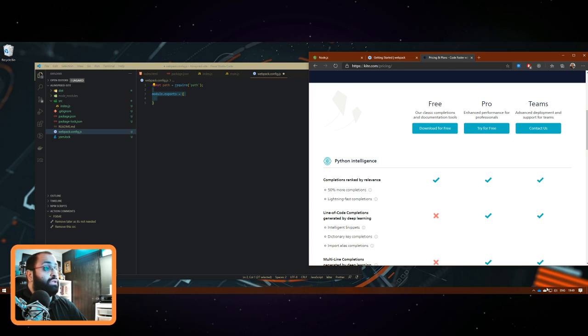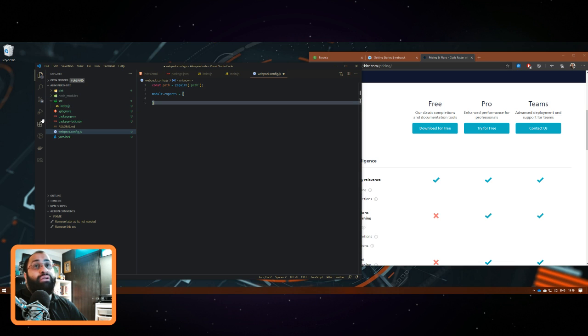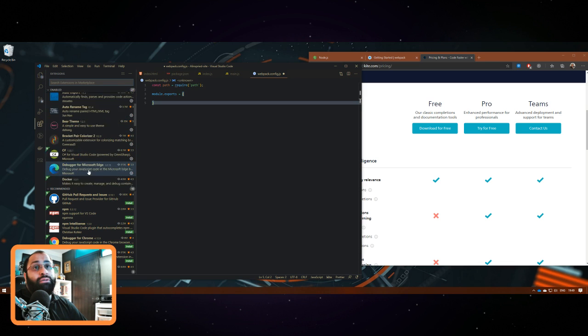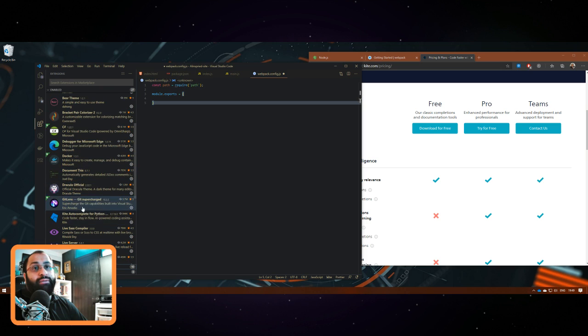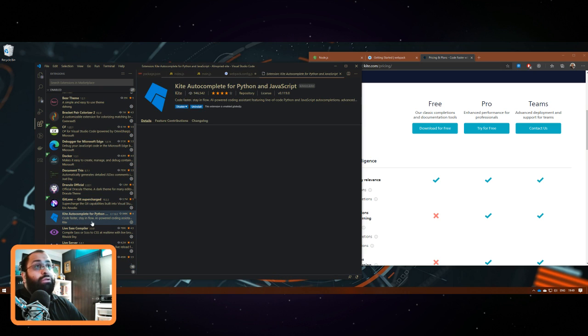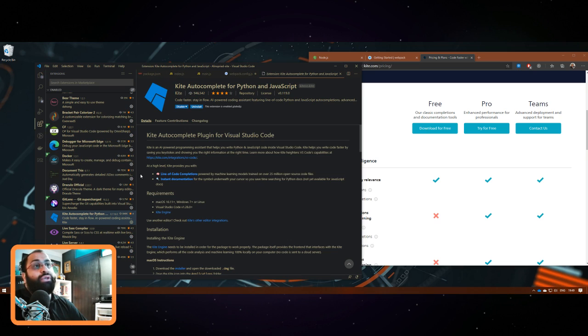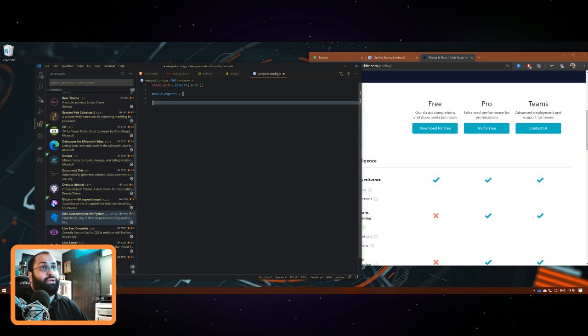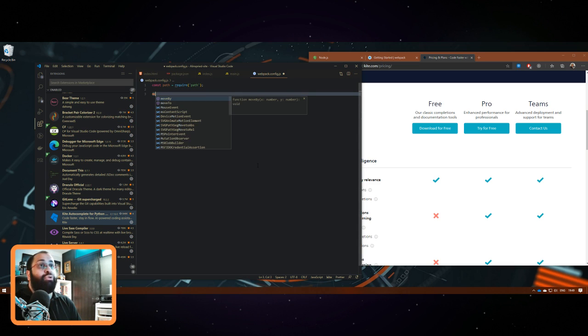Set up an account first, download it, install it. It will run in the background here. And then you have an extension called Kite, Kite autocomplete for Python and JavaScript. Just run that, install that, and as you can see, if I go back to here, if I put module dot export, is it module? No, crap.